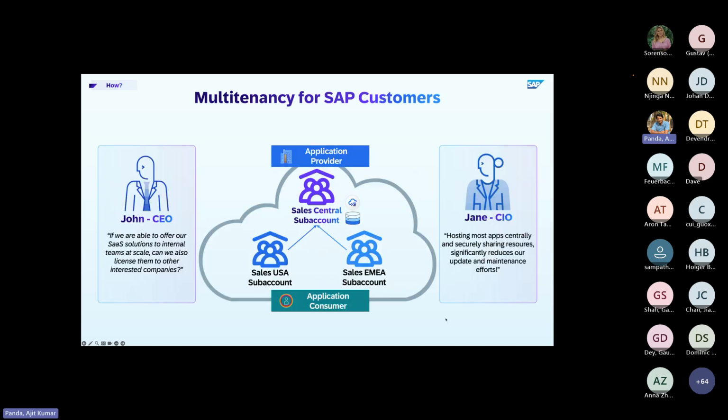So now let's bring that into our scenario, where we had three different sales teams, right? The approach could be that there is a central sales team which can act as an application provider, design the application, taking all the requirements from different regional sales teams, and then manage the application in their own central sub account. And the other regional sales teams are just subscribing to it and consuming the application, right? In this case, these different regional teams act as application consumers, right?